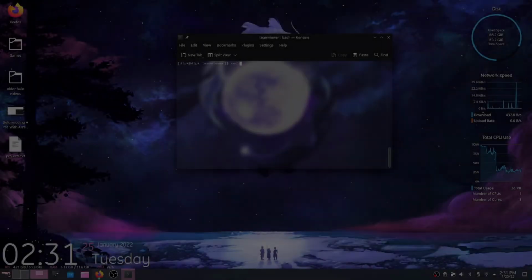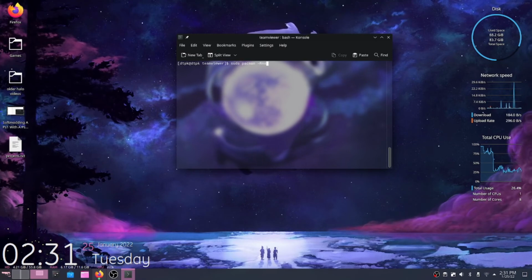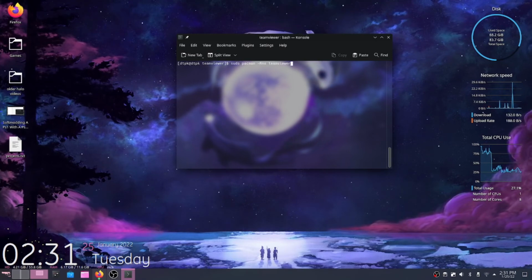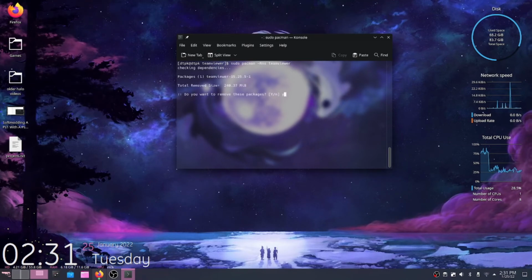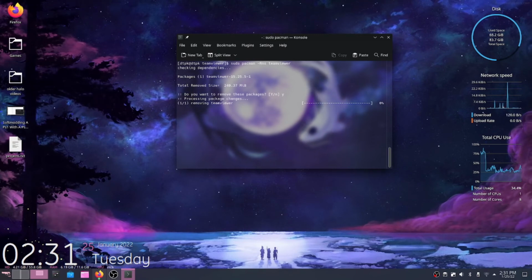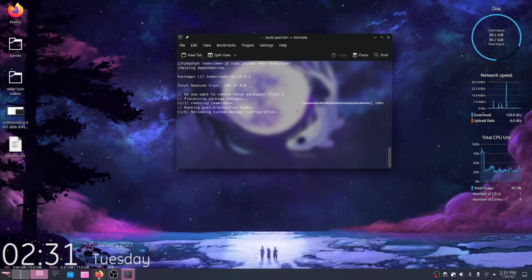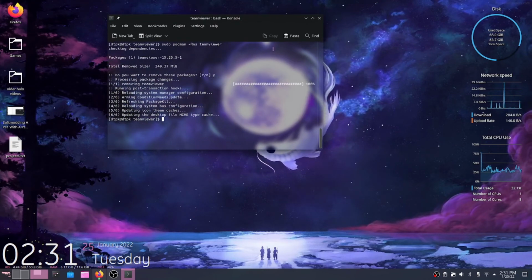So how would we go about uninstalling an AUR package that we installed onto our system? Well, it's the same way you would go about uninstalling any application through Pacman on an Arch-based system. All you will have to do is type in sudo pacman -Rns, capital R-N-S, and then the name of the application. That will uninstall the application and any dependencies that it may have installed.